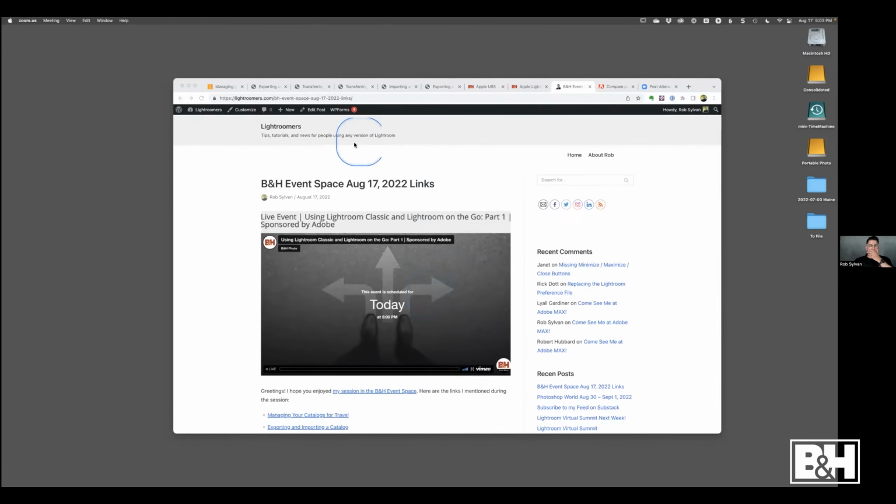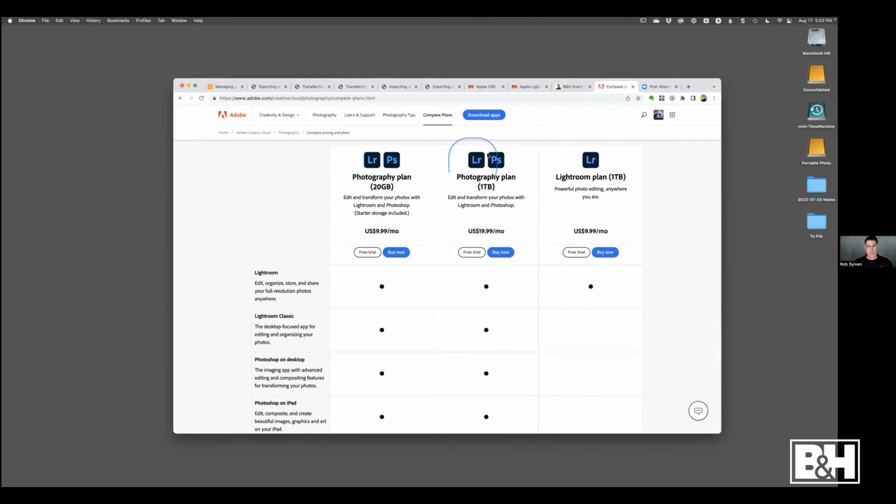One link that's not on there, and I just want to talk about this up front. You can just Google this, Adobe compare plans. And this is just a little chart, because whenever we talk about Lightroom Classic, there's a little bit of like, which version are you talking about? So I want to clarify that out of the gate, because I will be talking about both versions in this context of on the go.